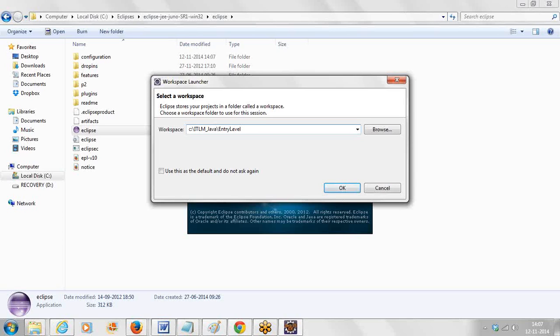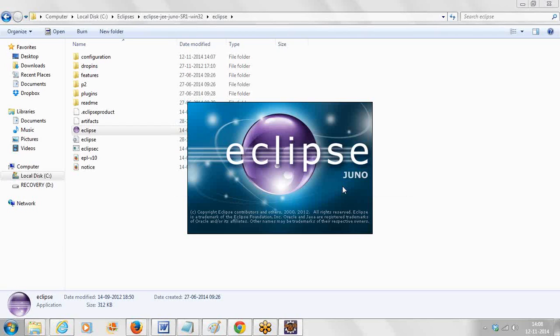Now here please create a workspace. In this, create one workspace here, click on OK.